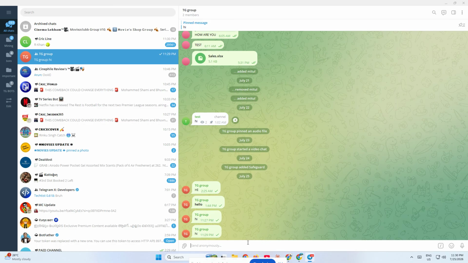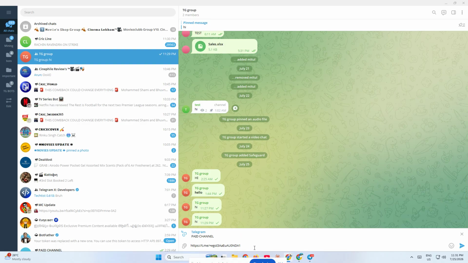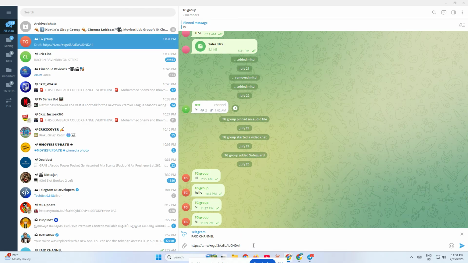At this point, you have two easy options. You can right-click inside the text box and choose Paste. Or if you are using a keyboard, you can simply press Ctrl+V to paste the copied link instantly. As soon as the link appears in the message box, take a second to check that it pasted properly. If everything looks good, click the send button to share it with the group.